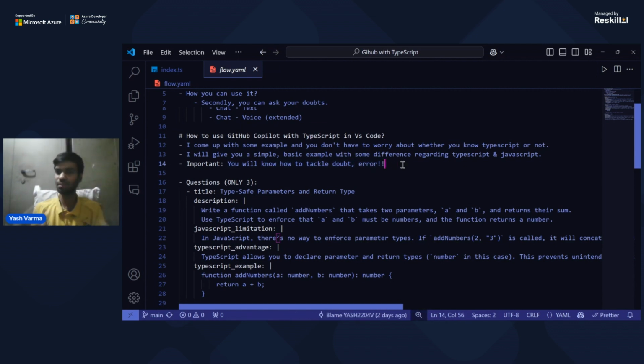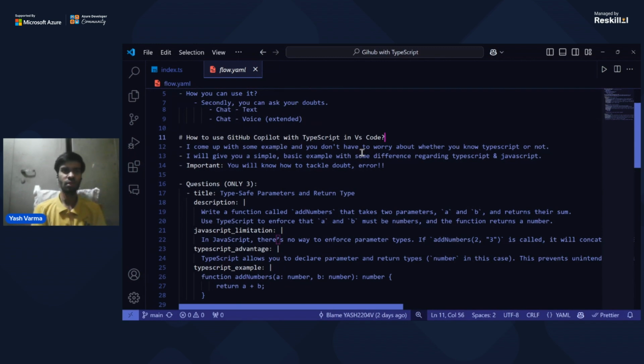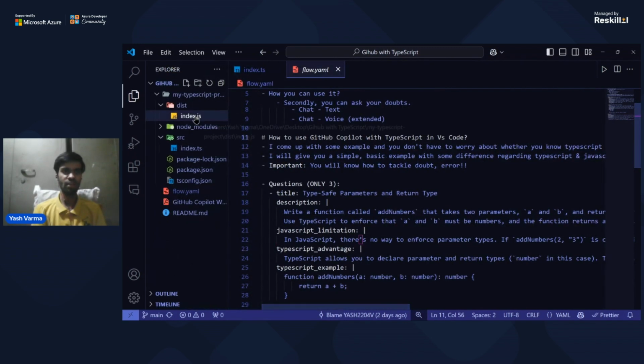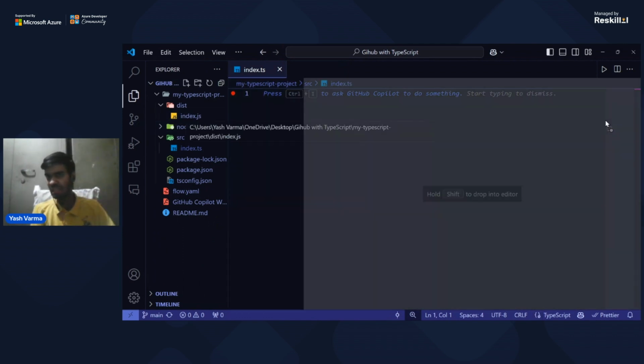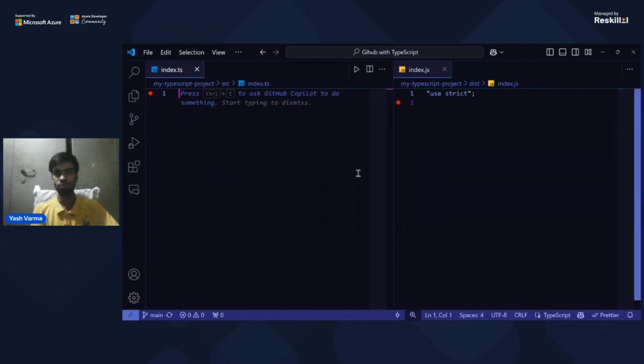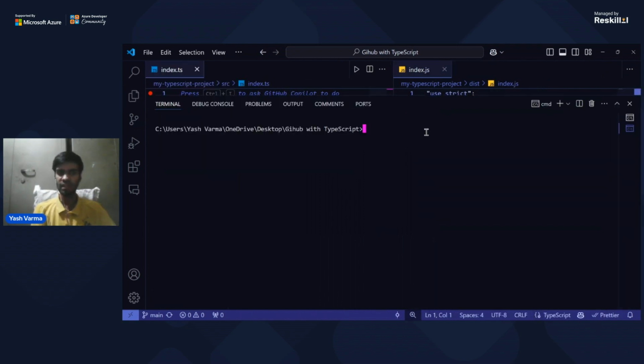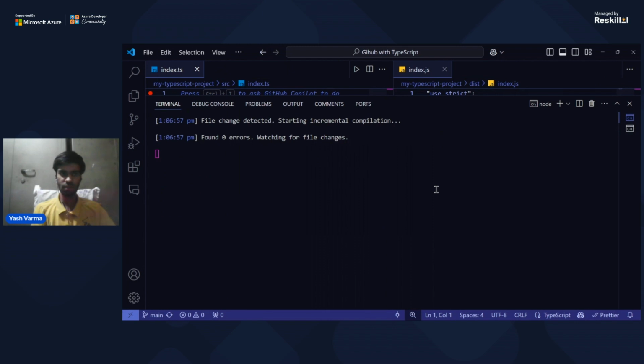Suppose you want to build something from scratch. I am building a tic-tac-toe game. So how will I come up with that? And you don't have to do everything with TypeScript. You just have to let the suggestions be there. So I have set up the environment, and whenever you are running TypeScript code, you have to alternatively see the JavaScript code too.